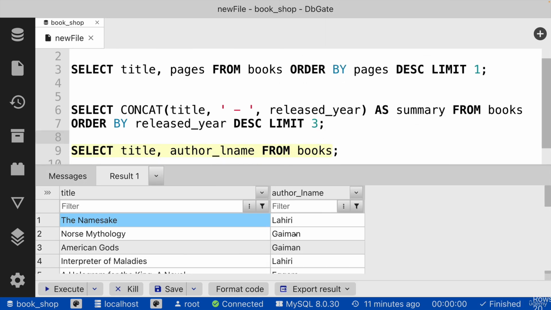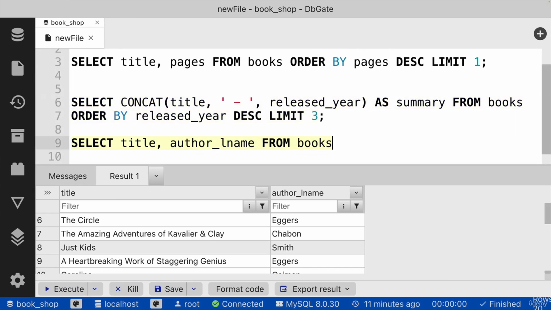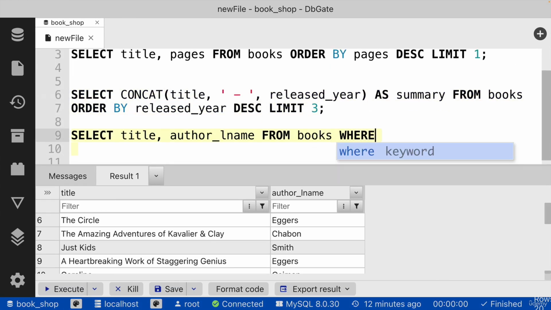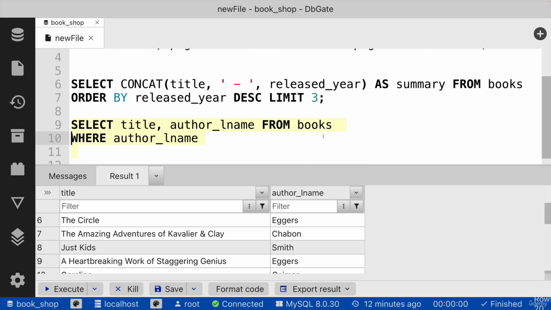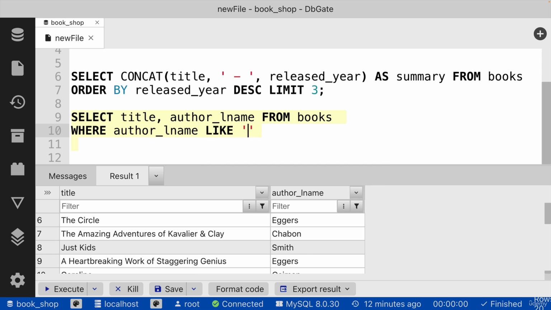But we want to narrow it down and only get the author last names that have a space. And the way that we tell if they have a space is to use WHERE, right? So WHERE author_lname, I'll do this on the next line here, WHERE author_lname LIKE. And then once again, it doesn't work just to do a space. We have to say %, space, %, because that space could come anywhere.